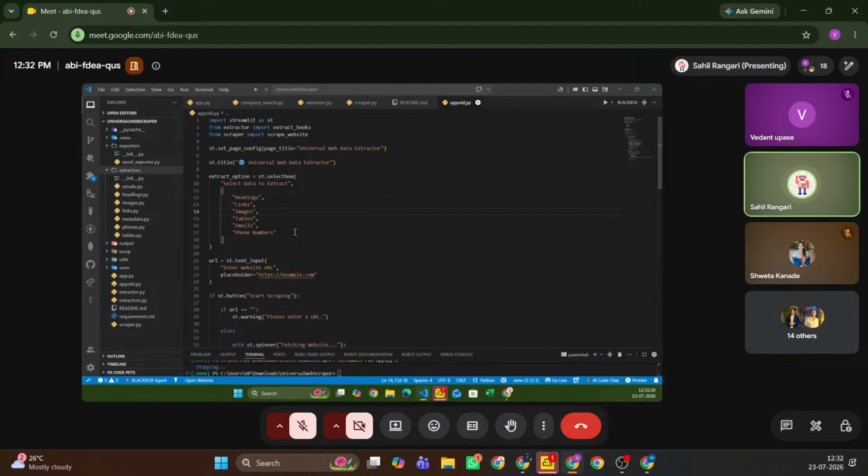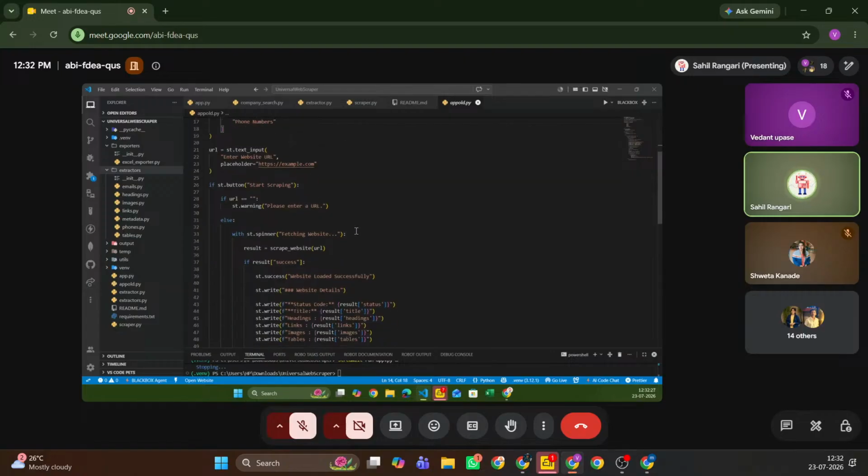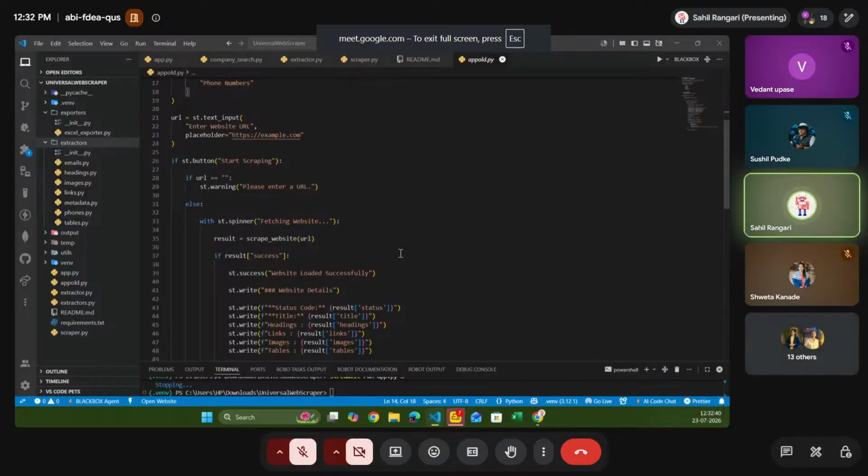So let's begin by understanding the project architecture. Before moving into the live demonstration, we'll have the project overview and the folder structure. Before we execute the application, let's quickly understand how the project has been organized. One of the important aspects of software development is creating a modular architecture where every file has a specific responsibility. The project is structured as follows: universal web scraper.